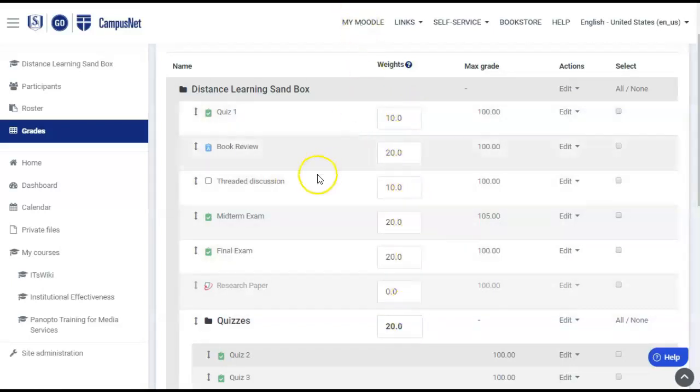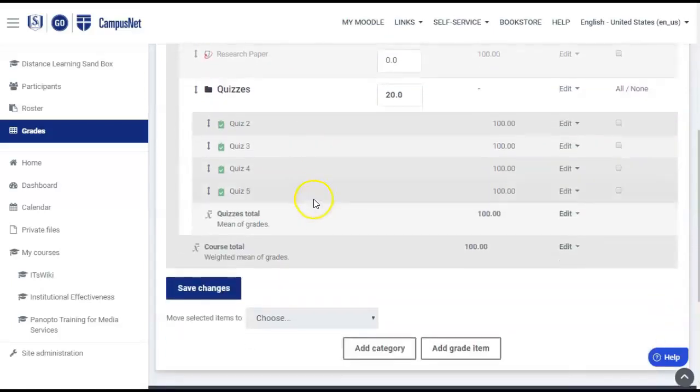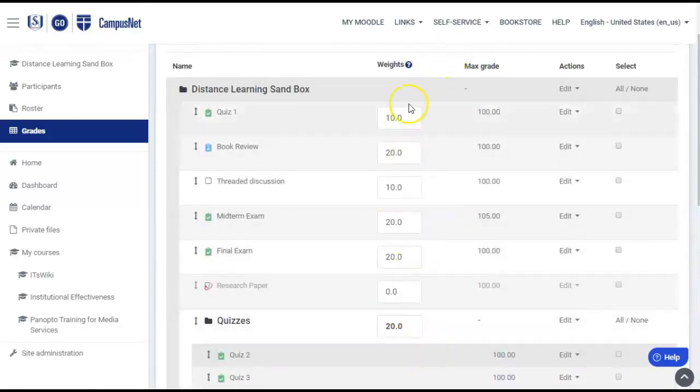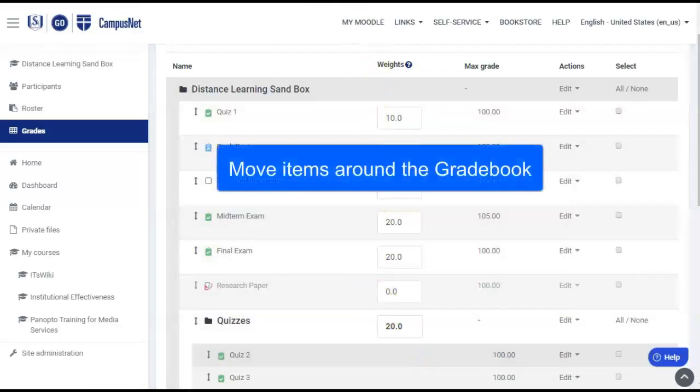Note, if you have multiple threaded discussion forums to be graded separately, you must create a new category, for example, threaded discussions, and move all those items into that category. You will assign the weight of the category so that all the items in the Weights column in the Gradebook Setup screen add up to 100.